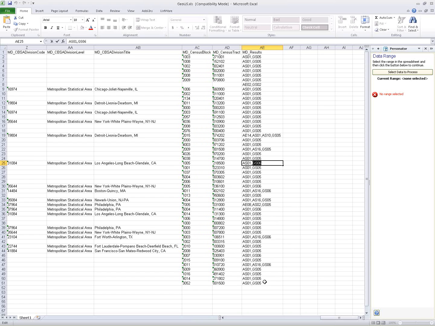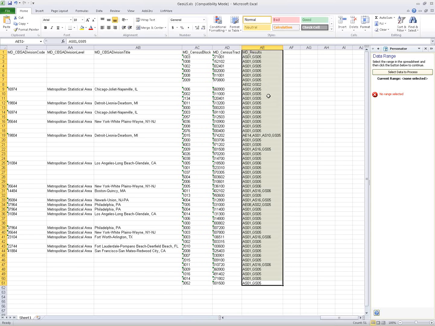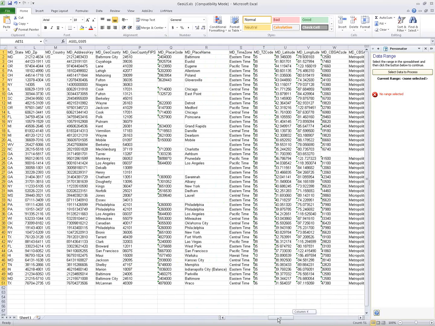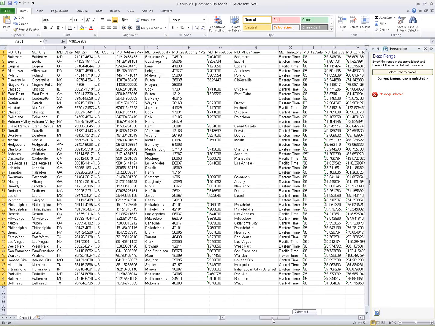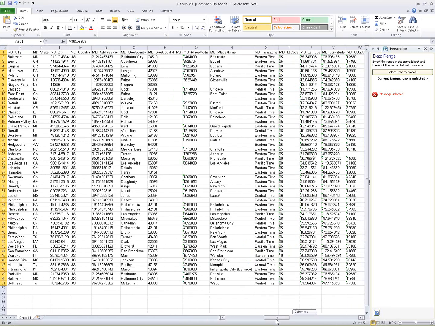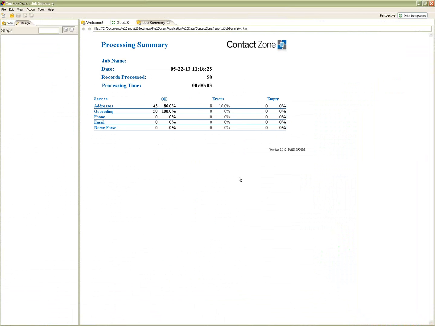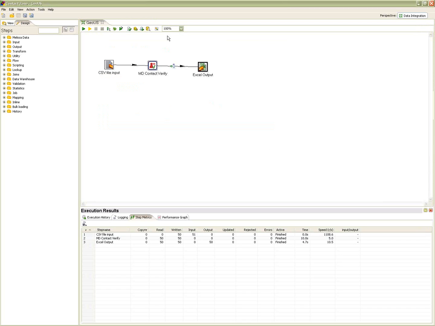So a lot of good information here. Most of them coded either a GS05 or GS06, and if it didn't code otherwise, it would tell me at what level it actually coded to. So there you go, useful geospatial data information, including the census information, CBSAs, lats and longs for the addresses, and so on. And again, we've done that through just three really easy steps through Contact Zone, which is just extracting your data, putting it through our Contact Verify, and Excel output.